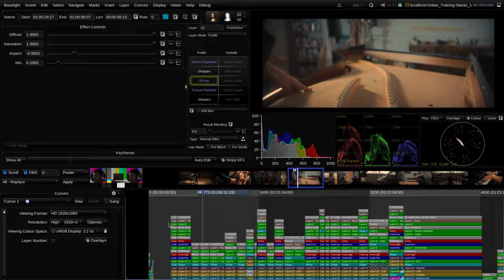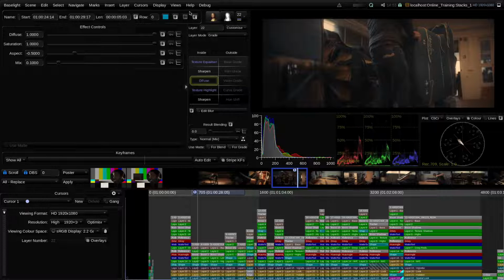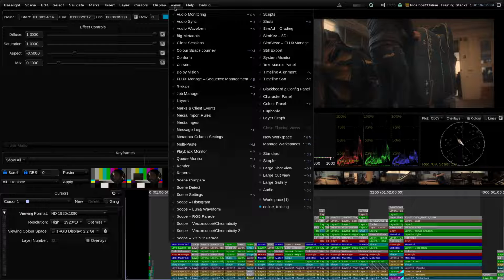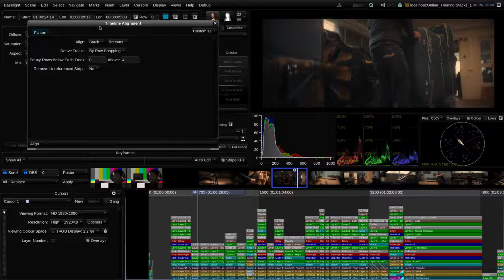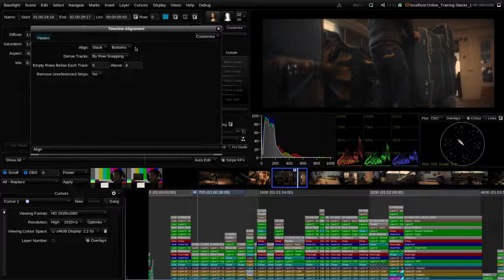But sometimes it's nicer to see things so that all of the source strips are lined up together, so you can clearly see how each stack is processing the image. So we've got an option on the Views menu called Timeline Alignment. And we've got two basic options in this to align the stack either to the tops or the bottoms.